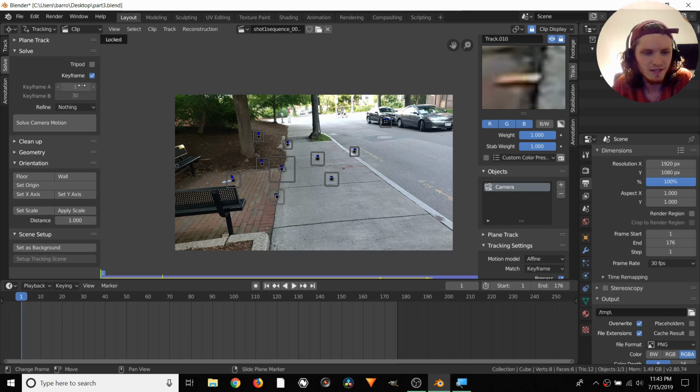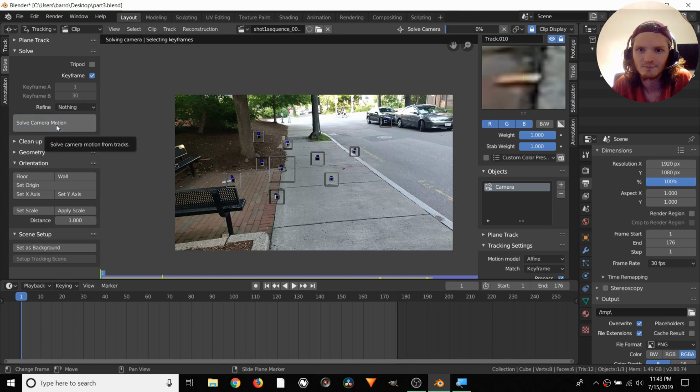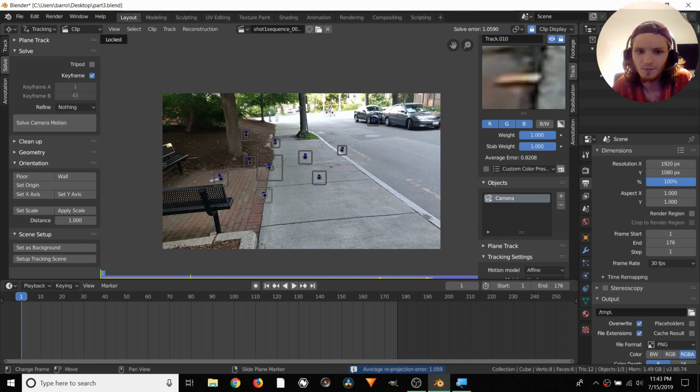So what we're going to do is with keyframe enabled and with refine set to nothing, we'll change this later, click this big solve camera motion button. And we'll see if it works. Okay, so something happened. We don't really know what, but something happened, and you see we get this solve error of 1.059. This number you're going to grow to hate or love if you're very good at camera tracking. This is the most important value you want to look at to tell if you have a good camera track.